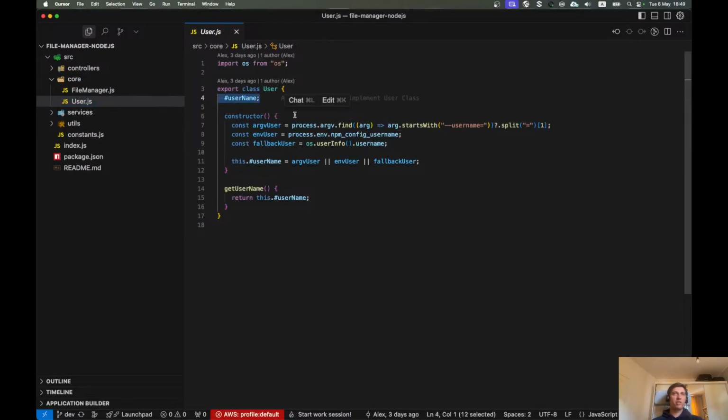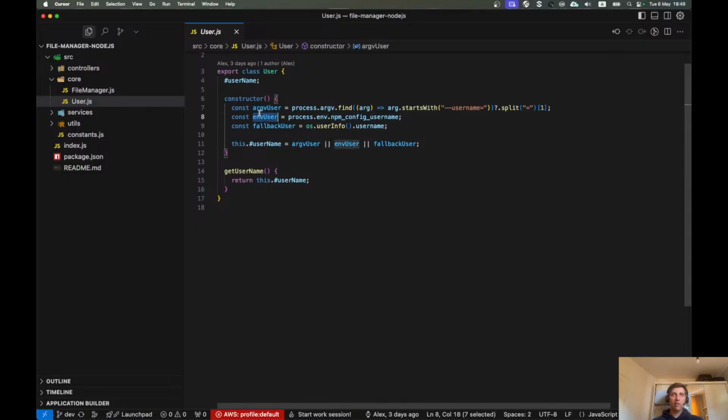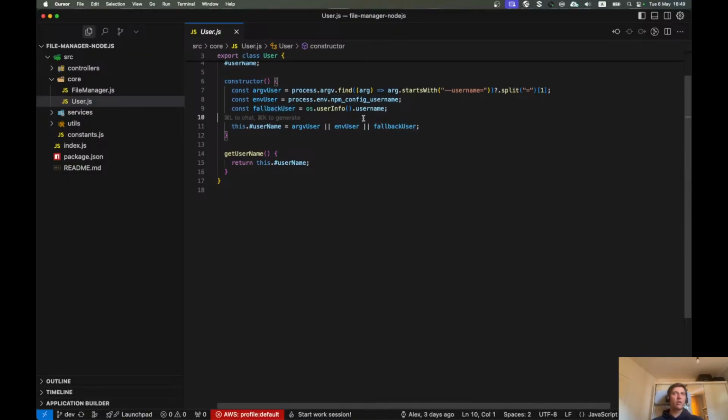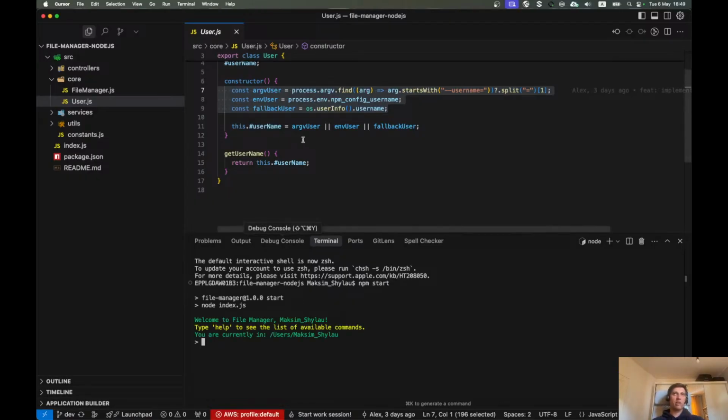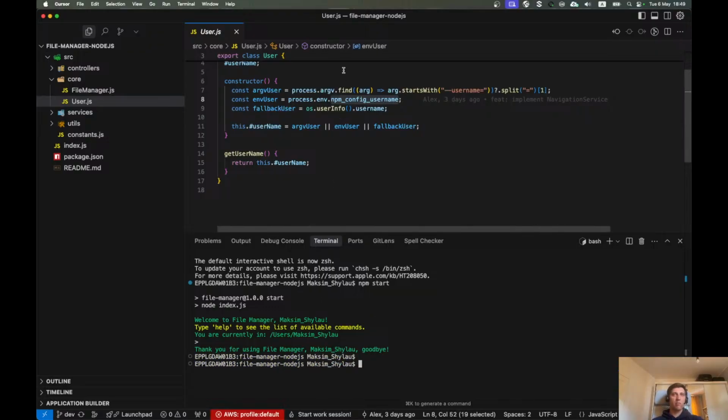We have a private property that is used to store the username. After that, we parse arguments to get this username here. Argv user, env user, fallback user. Okay, we have many different users, which is probably not correct, because it was explicitly mentioned that if the user is not provided, then we should use an anonymous user. Let's check. npm start. Yeah, it uses my configuration username or system username. It should be anonymous in this case.